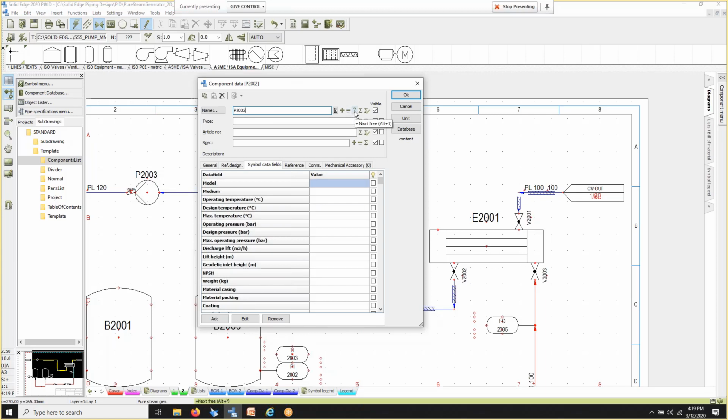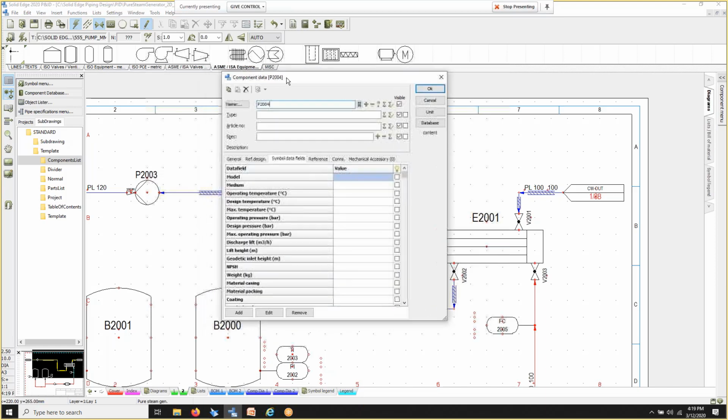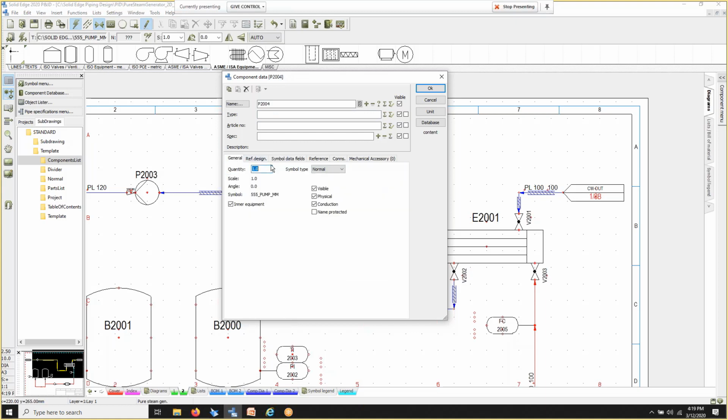So we can come over here and hit the question mark in our dialog, and it will roll up from 2002 to 2004 because 2002 and 2003 have already been used. So we're going to keep track of your tag numbers for you to help you not duplicate them. Now the rest of the information we don't really know anything about yet, but we can come in here and tell it more information about it.